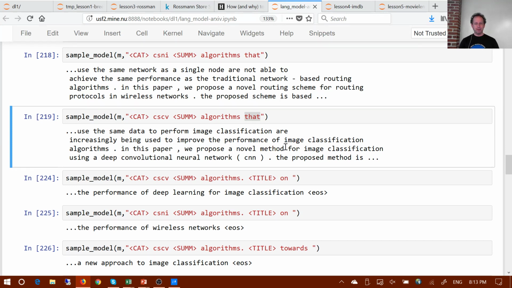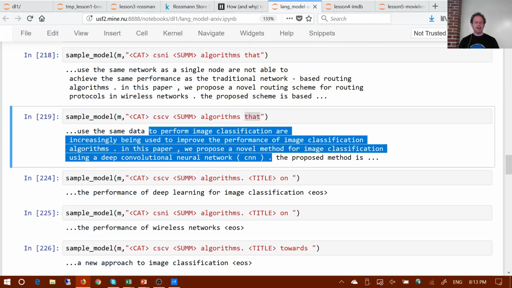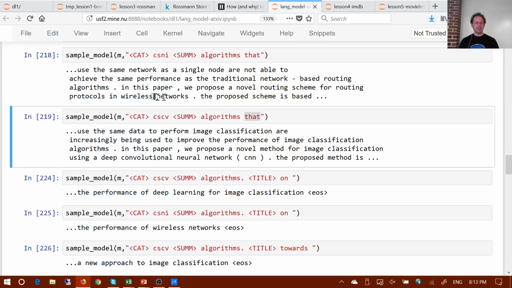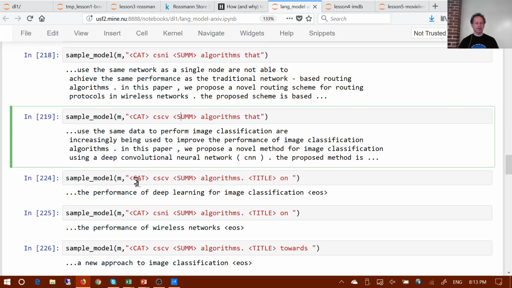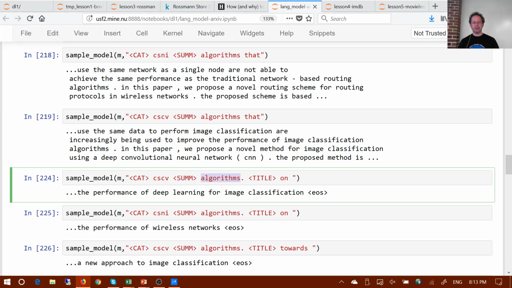In this paper, we propose a novel method for image classification using a deep convolutional neural network (CNN). So you can see, it's almost the same sentence as back here, but things have just changed into this world of computer vision rather than networking. So I tried something else: category, computer vision, and then I created the world's shortest ever abstract, algorithms. And then I said title, on, and the title is going to be on the performance of deep learning for image classification.